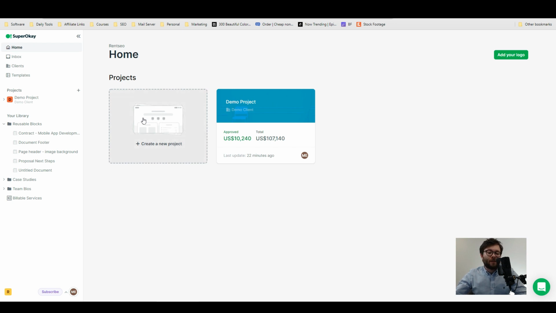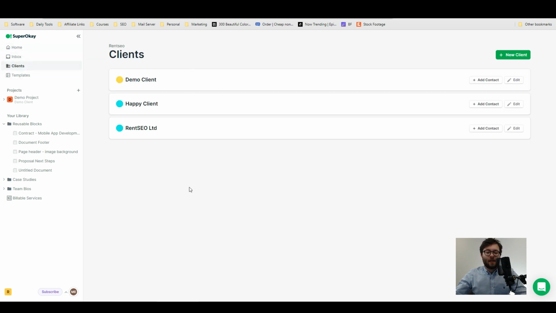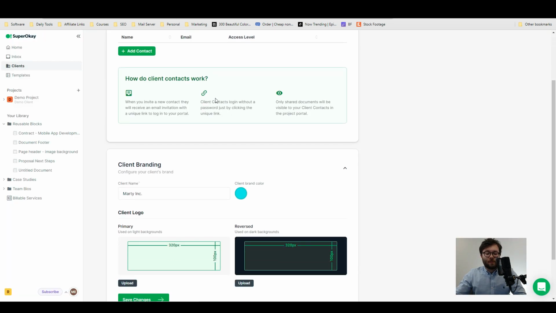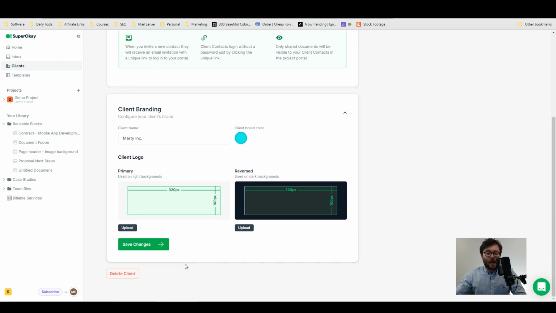Although SuperOkay kind of encourages you to create a project first, I'm actually going to create a client first because it just makes more sense for me. So if we head over to client, this lists all of our clients in the system. To start things off, you'll go to new client, title it, create client, and then just like what we can do with the customization, we can also do it here as well as delete the client.